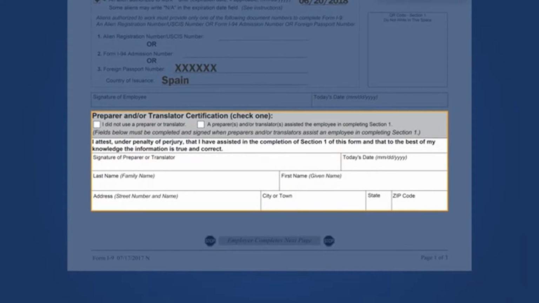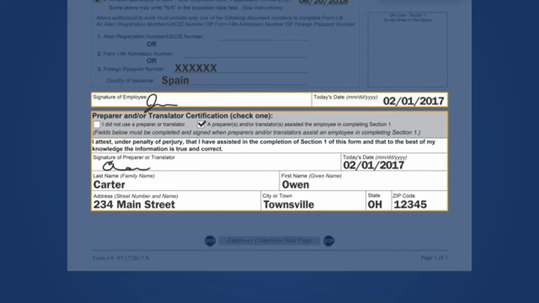Employees can have a preparer or translator help them complete Section 1. Employees who do not use a preparer or translator must check the first box in the Preparer-Translator Certification section. Otherwise, preparers and translators must check the second box and complete the certification areas provided. Even if a preparer or translator signs this certification, the employee must still sign his or her name in Section 1.